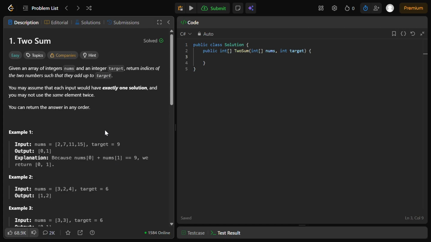Let's see. First, we will go with a brute force solution. Just think about the approach before going to the coding part. I got an approach: we will check every pair of elements, for example 2 and 7, 7 and 11, 11 and 15, and if their sum equals the target, then we will return those indices. This is the good approach I'm thinking. Let's dive into the code part.